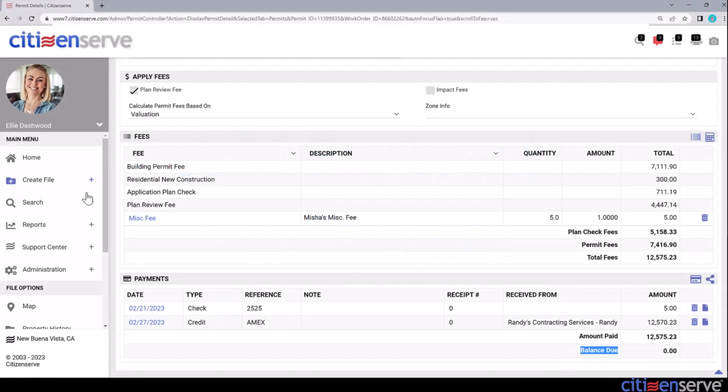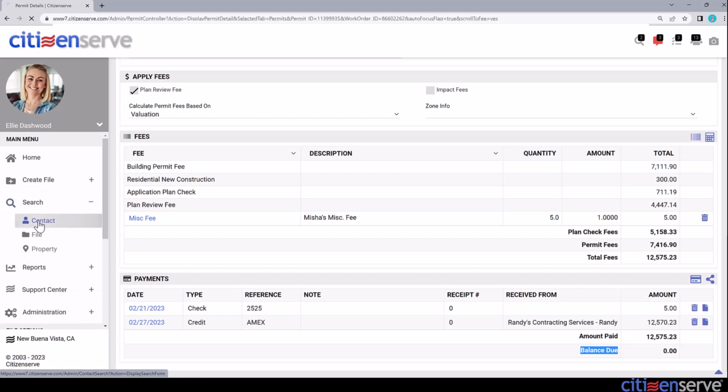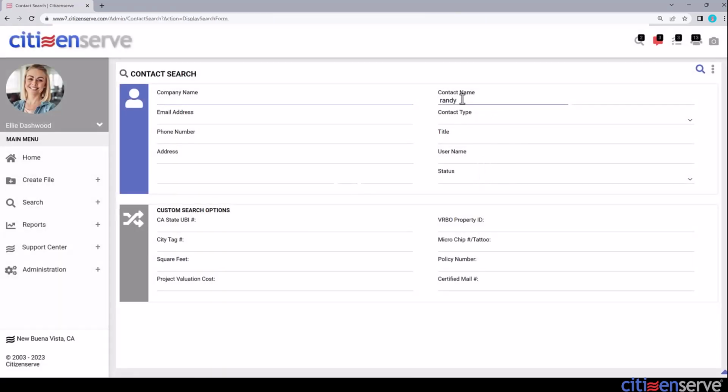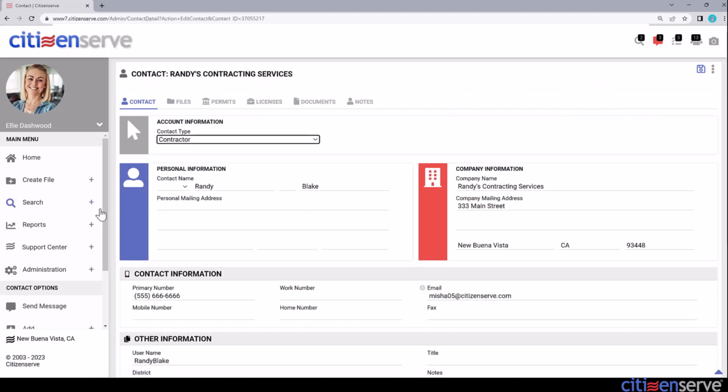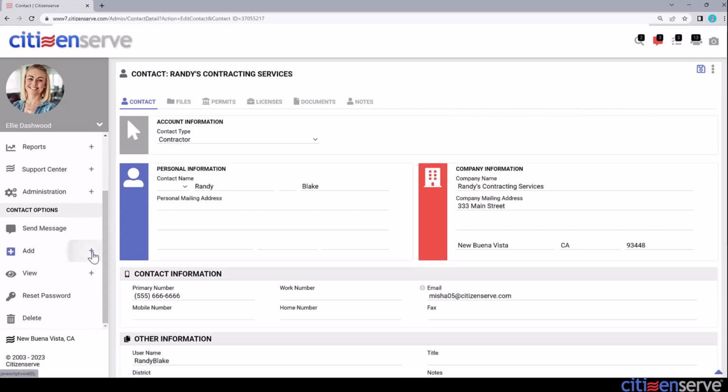Now let's apply a payment by a contact. In this scenario, Randy from Randy's Contracting Services wants to make a payment over the counter for multiple approved permits, and he wants us to tell him how much he owes. Let's search for Randy's contact record. Now, under Contact Options, let's expand the Add menu and select Payment.